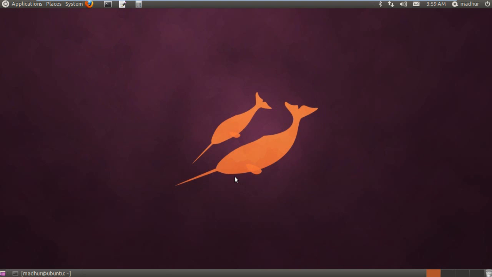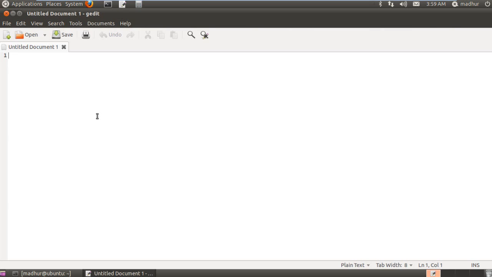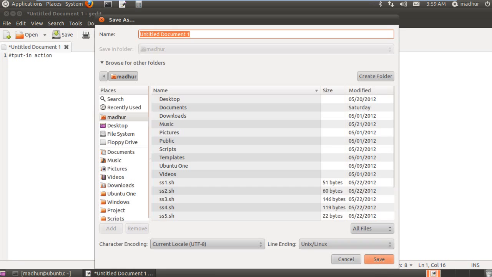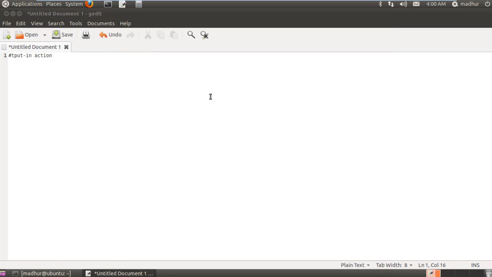So I won't waste any more time. I'll open my text editor and I'll create a shell script that demonstrates how to use tput. On the first statement, I'll put in a comment like "tput in action". And let me first save this file. I'll save it in my home folder. I'll give it the name ss11.sh because this is the 11th script file in the series.